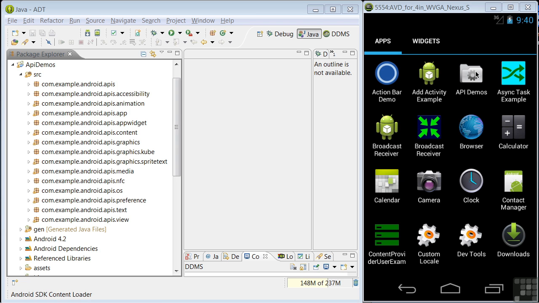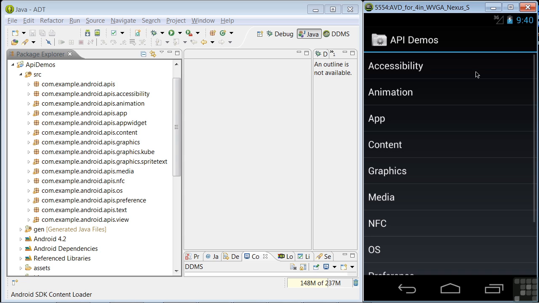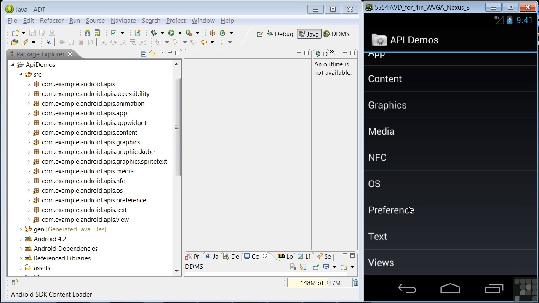We click on the app. We see the app home screen shown here that lists the primary categories of API demonstrations. These include accessibility, animation, app, content, graphics, media, NFC, OS preference, text, and views. And we'll be going through each of these in detail. So for the moment, don't worry about exactly what each category means.